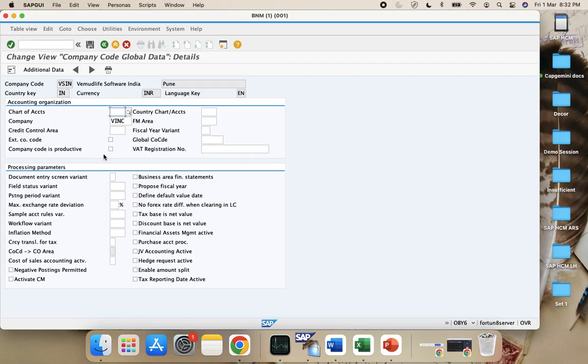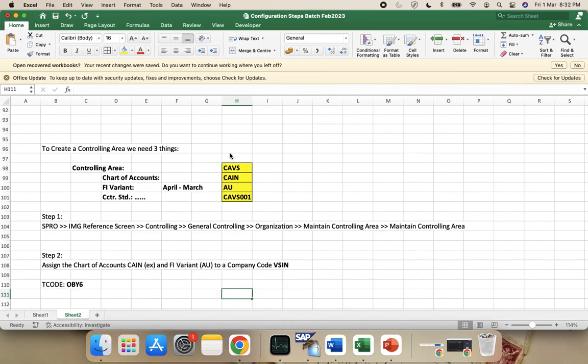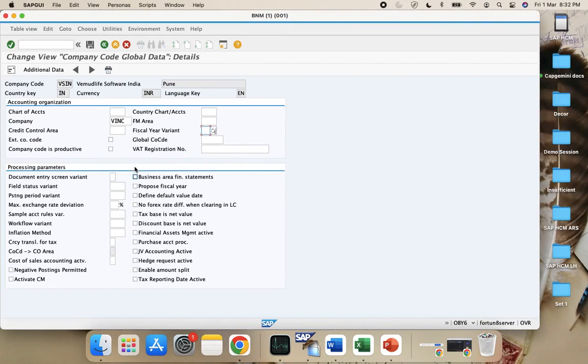और यहाँ पे मुझे ये सारी की सारी एंट्रीज नहीं भरनी है, मुझे सिर्फ खाली चार्ट ऑफ अकाउंट देना है और फिस्कल ईयर वेरिएंट देना है. कौन सा देना है? अच्छा, यहाँ पे मैं चार्ट ऑफ अकाउंट और फिस्कल ईयर वेरिएंट वही दूंगा जो इस कंट्रोलिंग एरिया का था. I would not give any other chart of accounts and fiscal year variant. जो कंट्रोलिंग एरिया मैंने क्रिएट किया है उसी का ही दूंगा मैं. Then only I can get those options.